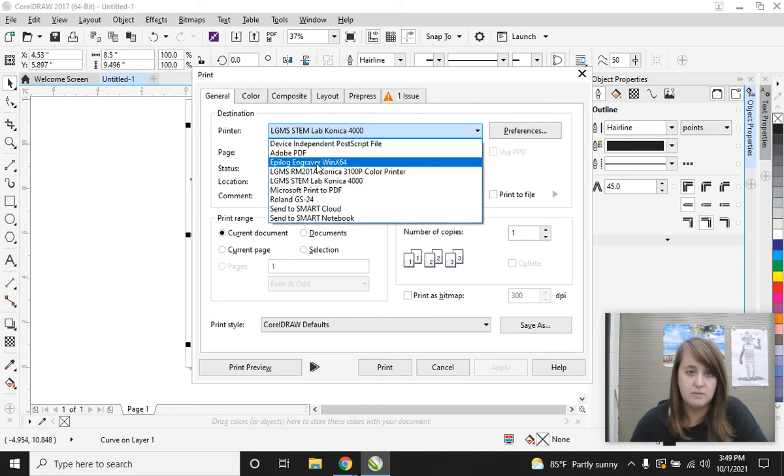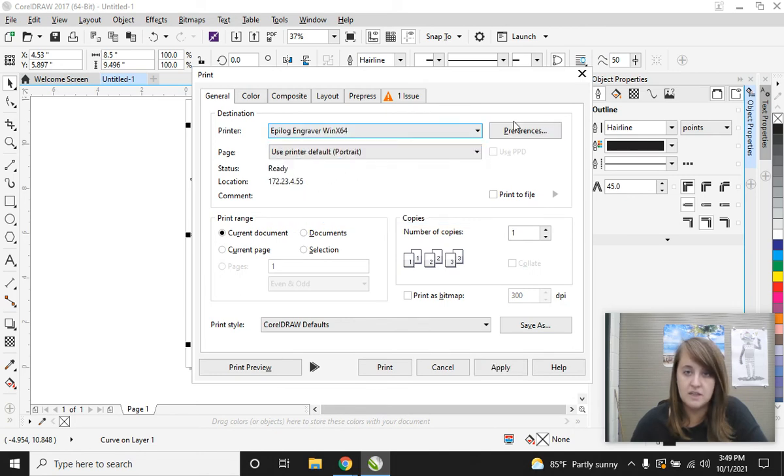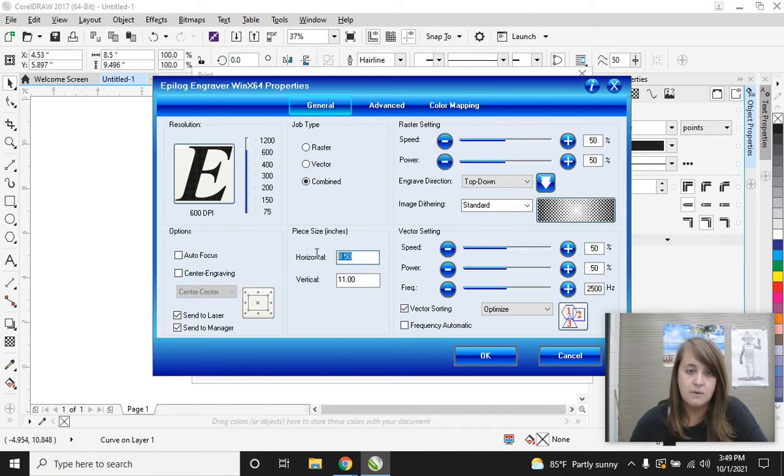Again, it changed. So I'm going to go back to Epilogue Engraver. I'm going to click on preferences right here. We're going to change this horizontal to 9 inches, and then we can just leave that vertical at 11. Or we could even go to 10, because that's the size we said. This means that you need to have a cardboard piece that is 9 by 10 inches. Make sure you have that. And I skipped, we had to do the autofocus check, the vector. We're going to have cardboard that's 9 by 10.